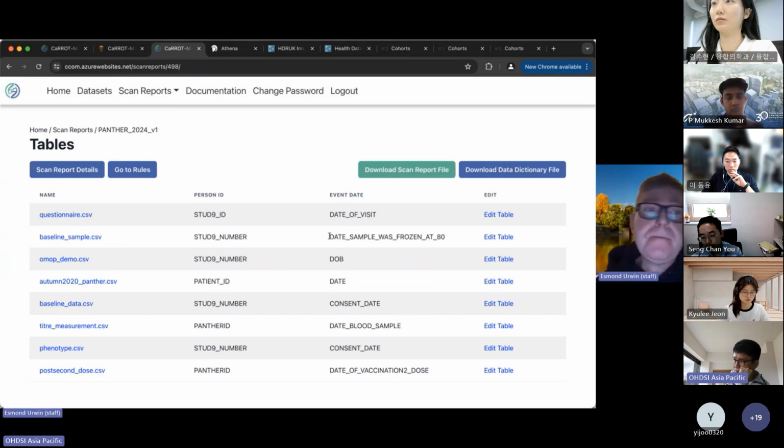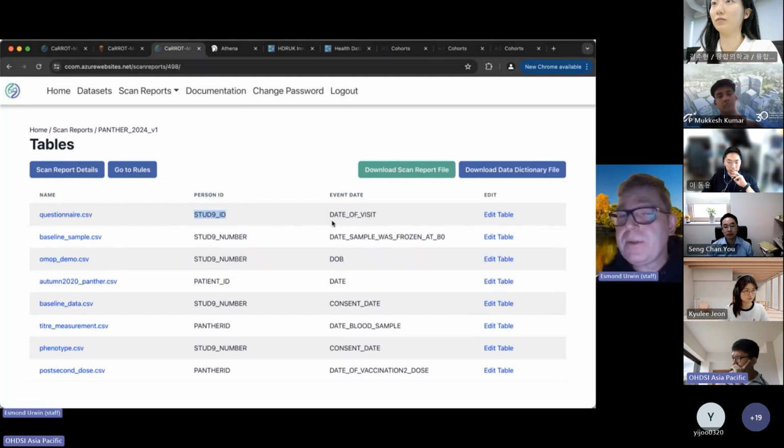So we've got the name, and then what we need to do per table, as per the OMOP CDM, for a given table, we need to stipulate the identifier. So we edit the table and we state that this data item, data attribute, is the identifier, and then we need a date event per table. And here we have data visit for this given table here.